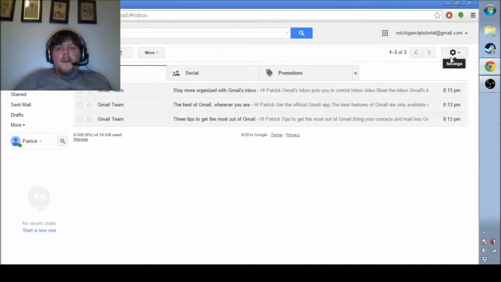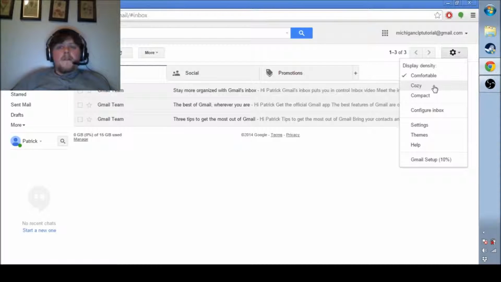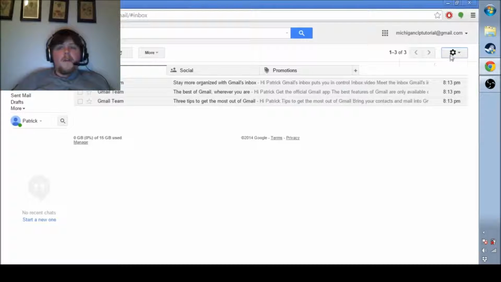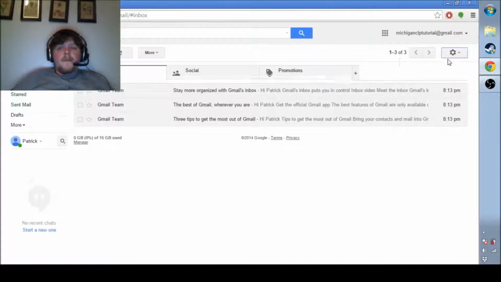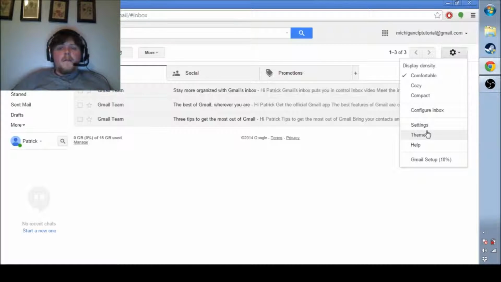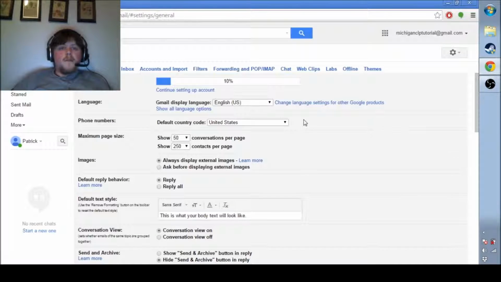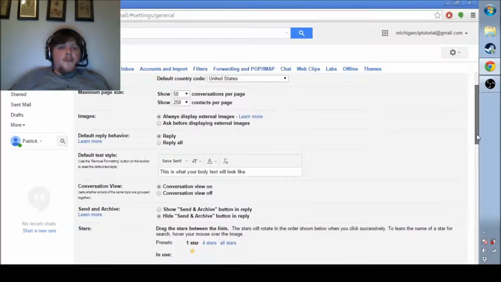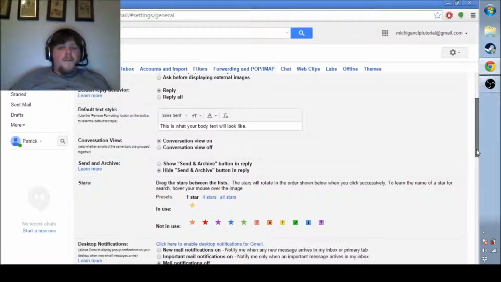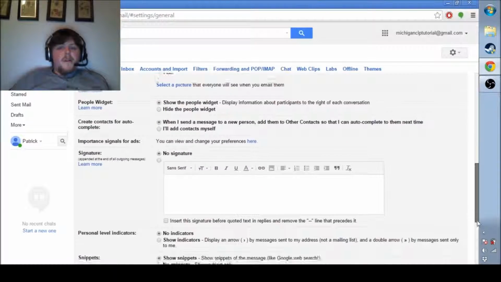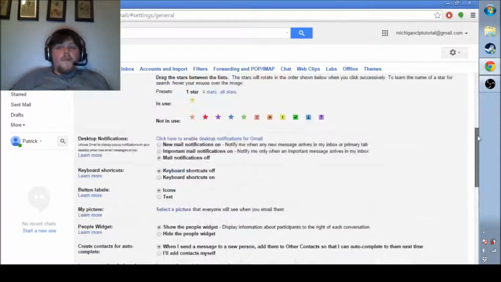In the upper right, there's a gear with numerous settings. It'll do things like give you different options for display density, if you'd like to be able to cram more emails onto a single page. You can configure your inbox and view the settings, which will allow you to do things like change how phone numbers are displayed, change languages, set your image preferences, and a variety of other features. If you have any questions, you can of course contact us about this page, but in general, the default settings should work for most users.